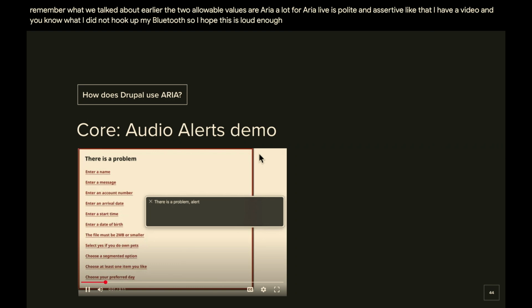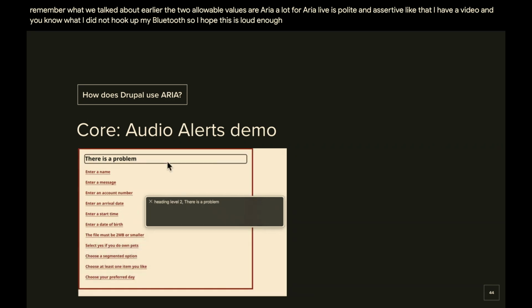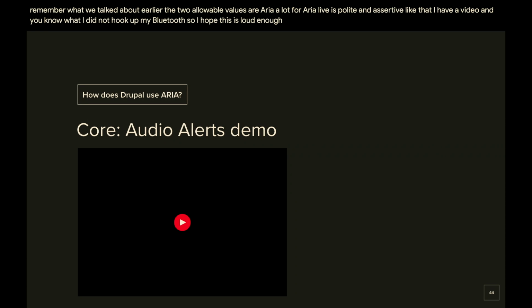Web content. There is a problem. Alert. Heading level 2. There is a problem. List 11 items. Link. Enter a name. Link. Enter a message. Link. Enter an account number. Link. Enter an arrival date. Link. Enter a start time.